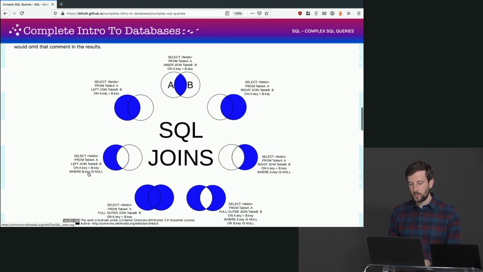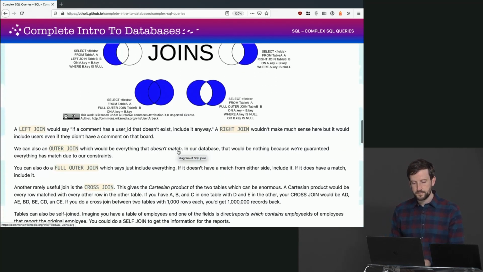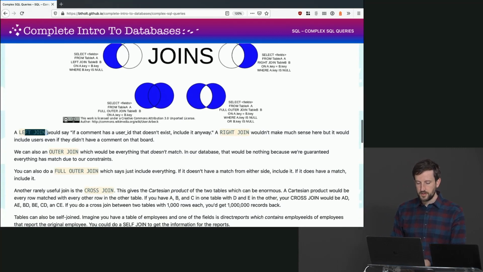And then there are some wild kinds of joins where you want to exclude things that exist in other tables. I hardly ever use these ones. Like 90% can be encompassed by inner joins. The other 8% come from here, 2% come from here, and then these ones just don't happen very often. But let's talk about what they are. Left join: if a comment has a user ID that doesn't exist, include it anyway.